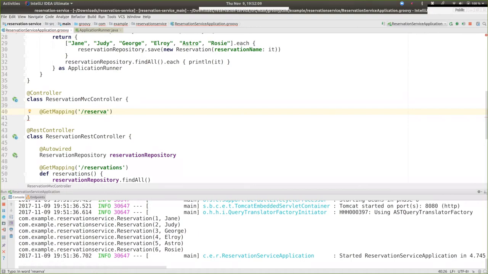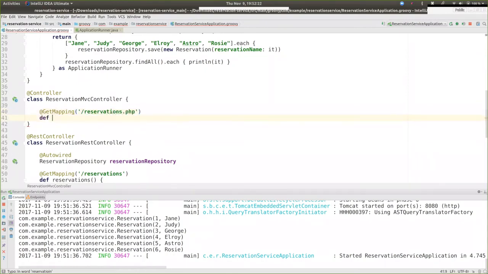You would never ever do exactly this. This is a drill, rather. So you can do crazy stuff here that no one would ever do, right? Never, ever. Something like reservations.php, right? There you go. No one would ever do that.